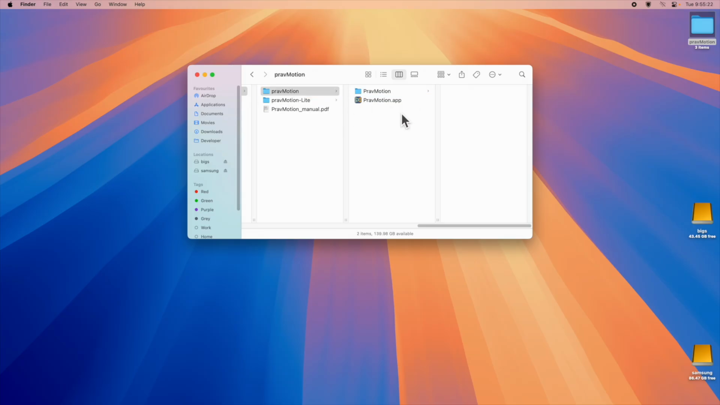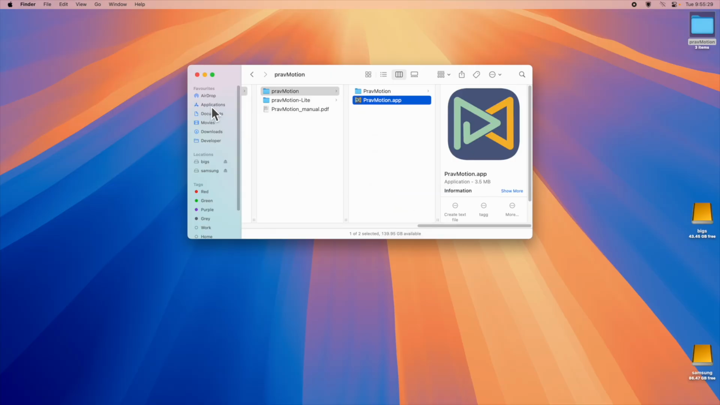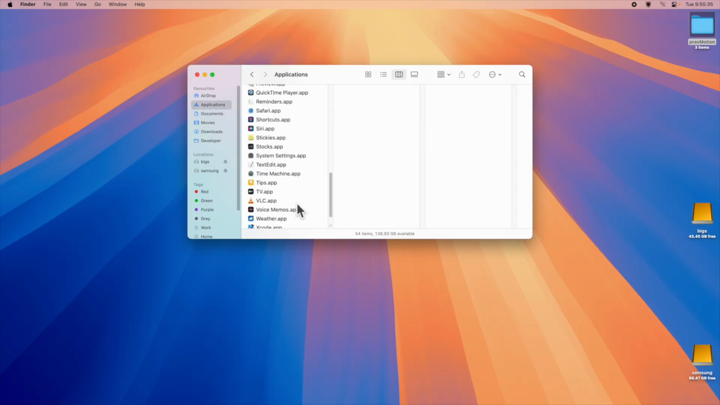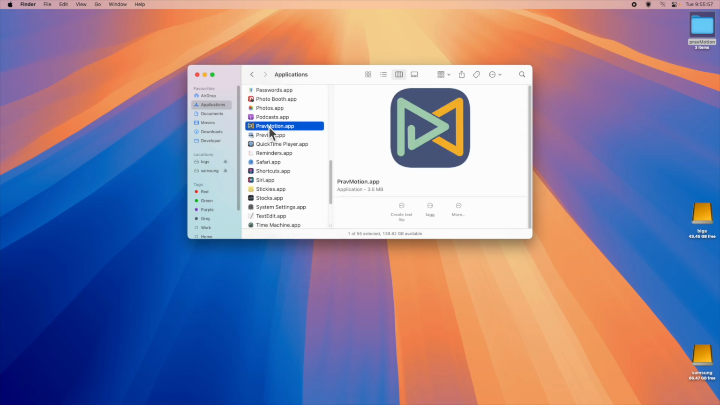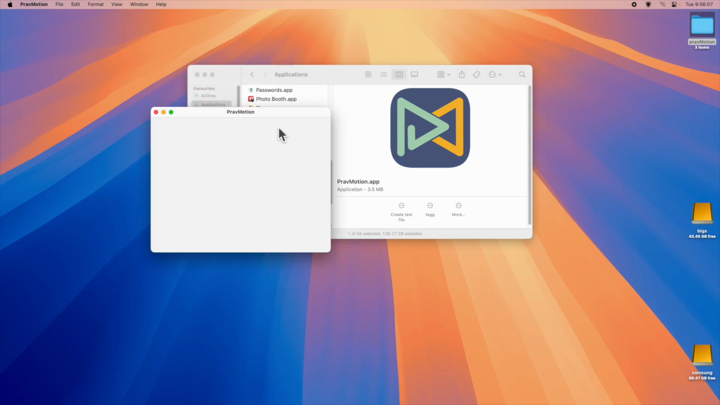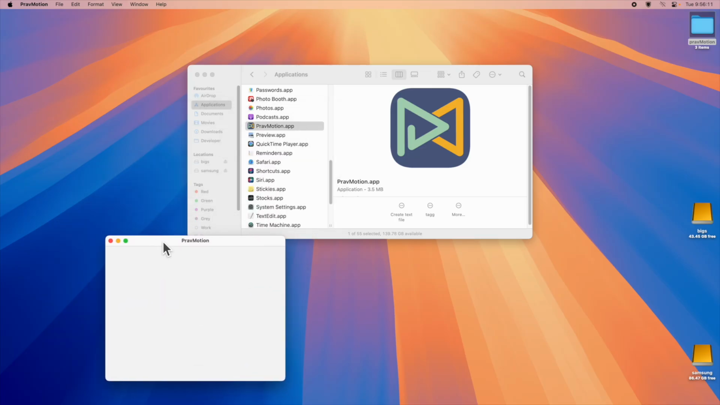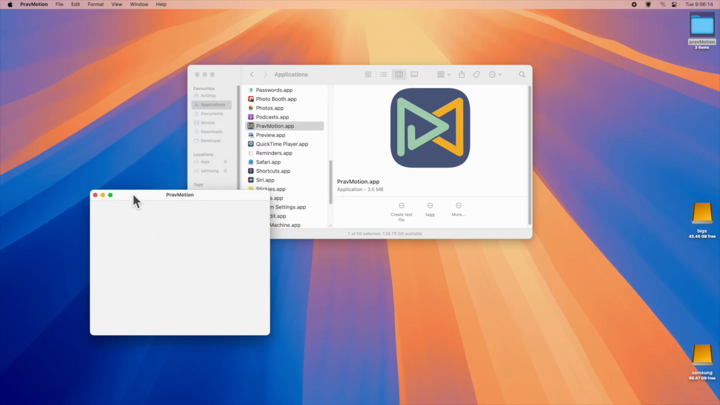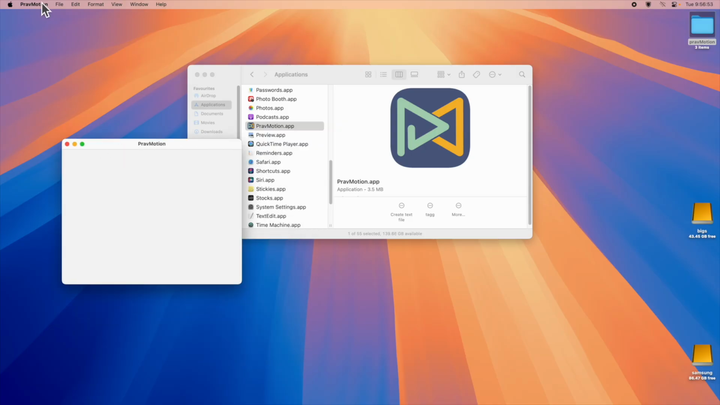There are two steps to install the plugin. First, copy the app and go to Applications and paste it here. Next, open it by double-clicking it or right-click and open. A small window appears which is just a dummy window, but behind the scenes it registers the plugin so that Final Cut Pro and Motion can see the plugin. Then you quit the app.